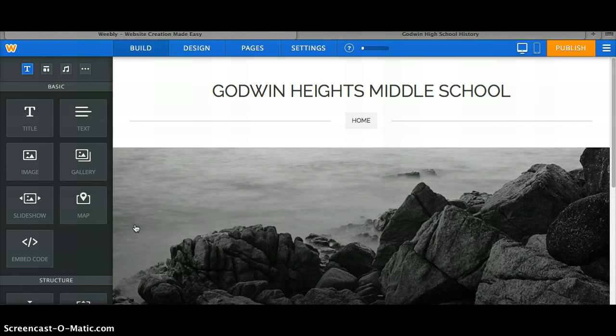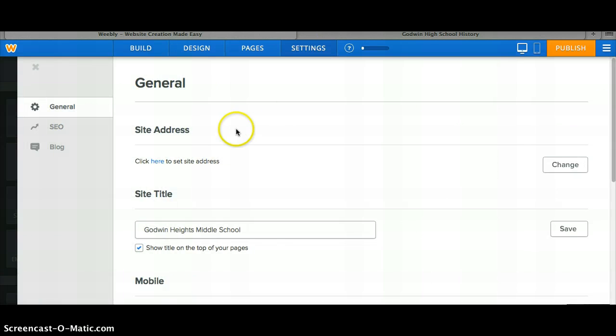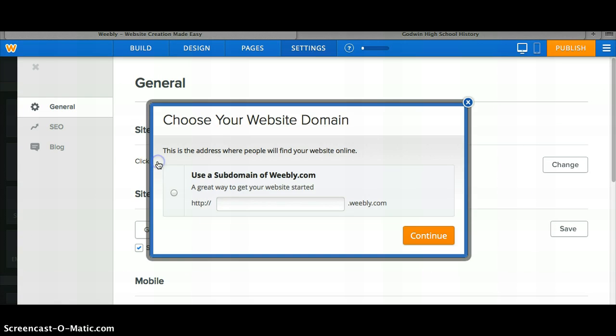Before we go any further, we want to apply a domain web address so that people can look at our website once we're done. To do so, simply click on Settings. You'll notice there is no site address in there, so click on the Here icon to get a domain address. You're simply going to call it your first name, last name, Godwin History. And click Continue.